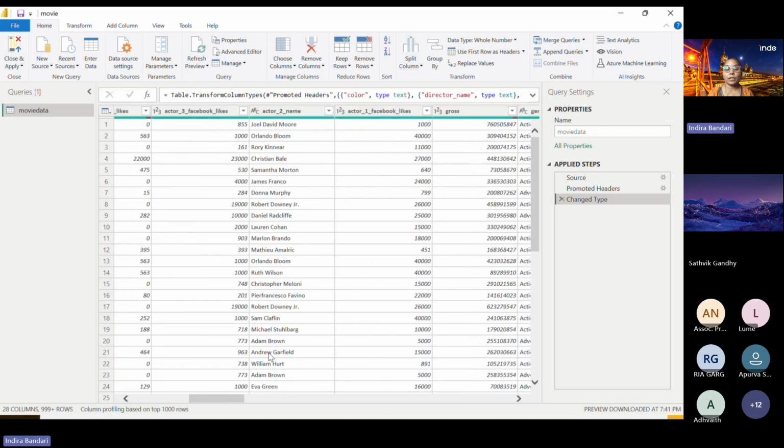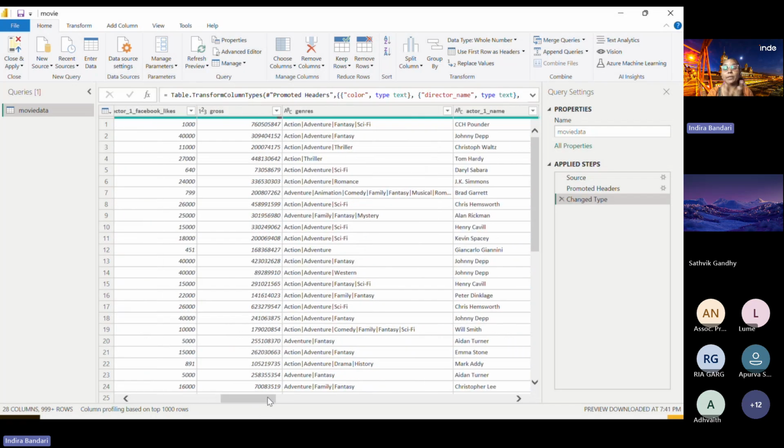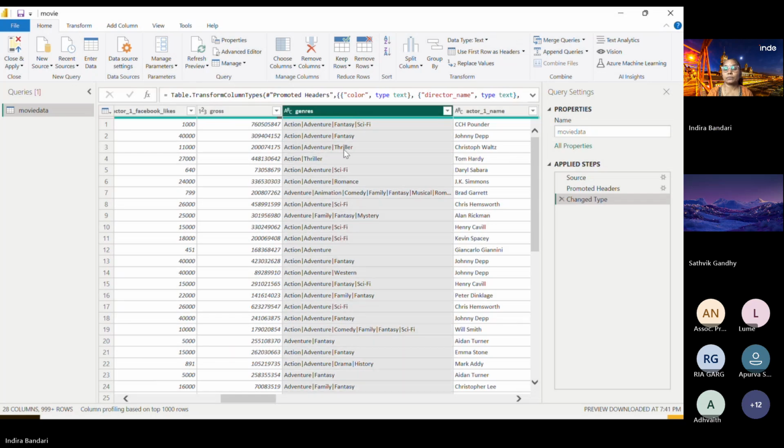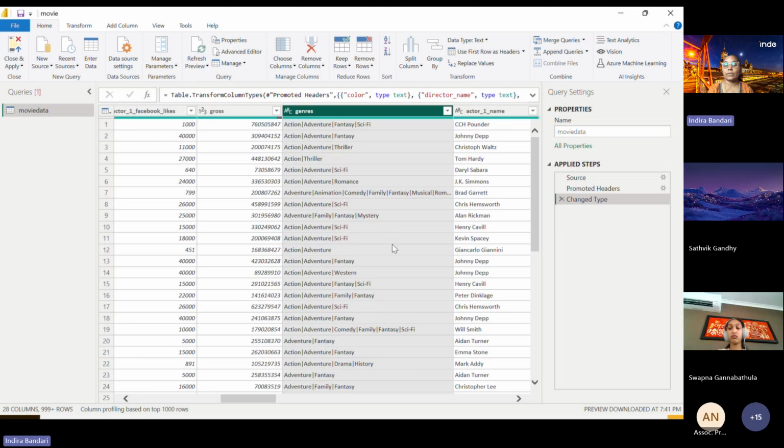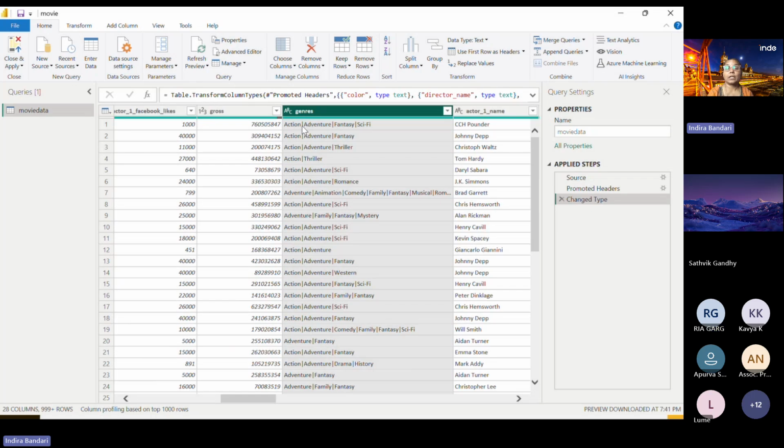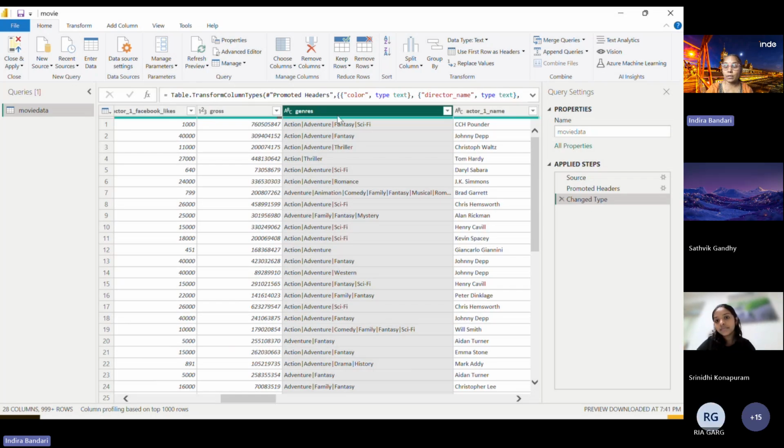In the split column, you need to have some sort of a delimiter or a fixed width. So what is the delimiter in this column? Can anyone answer? What can you see? Action, pipe character, adventure, pipe character, fantasy. It's not an underscore, this is a line. Usually in most laptops it will be under backspace. It's known as the pipe character. So based on this, you can split a column.